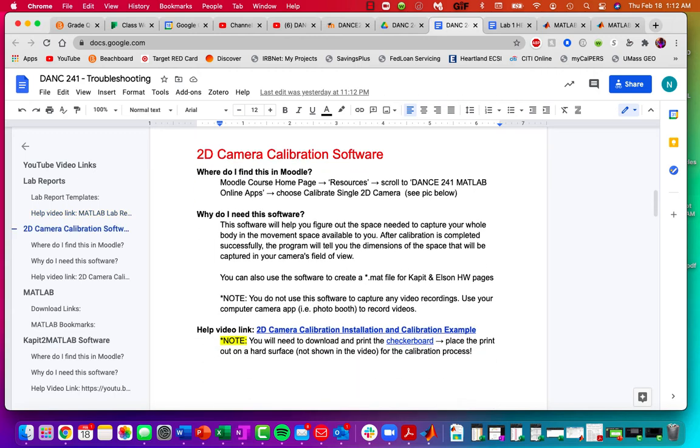I have another section on the software. So we have the 2D camera calibration software, the Kapit2MATLAB software, and then we have two more software packages that are going to be used in the coming weeks. I'll probably add information on those as we get there. But the first thing that you need to have access to is MATLAB.